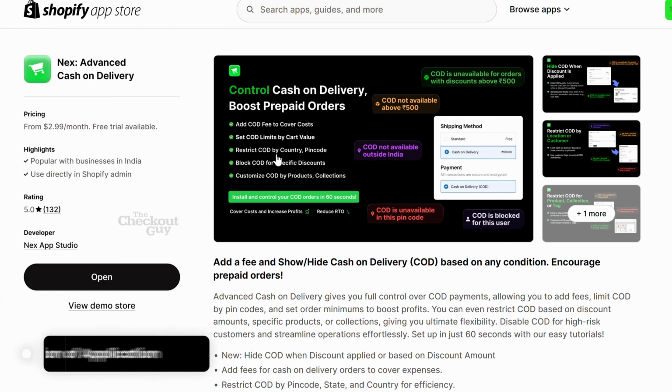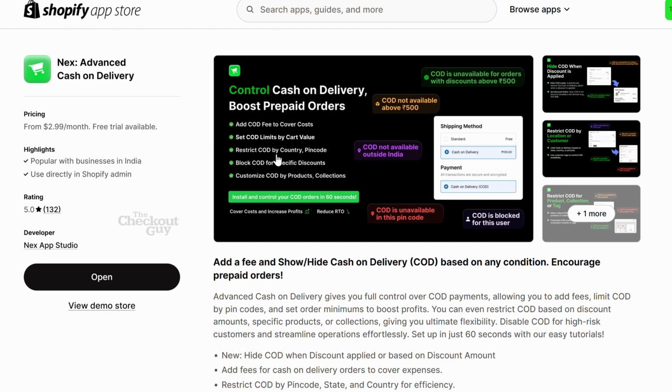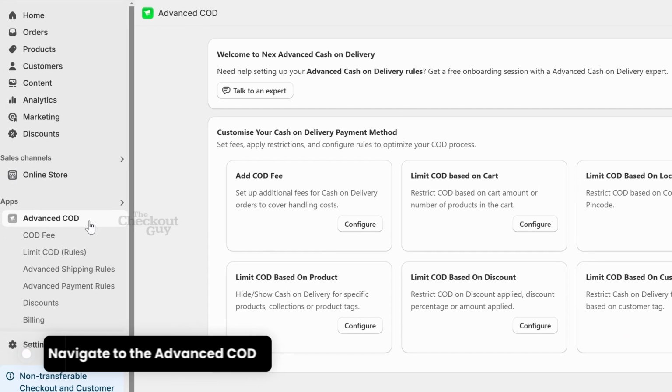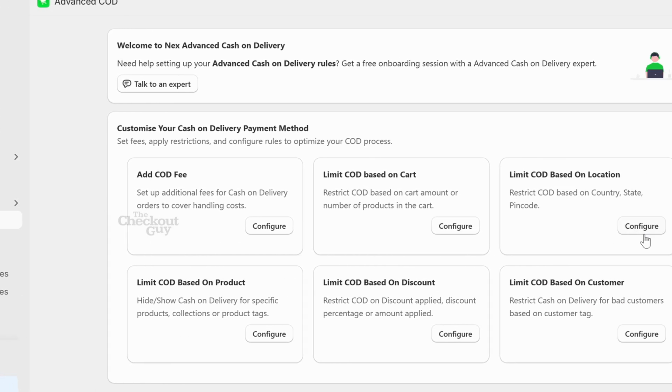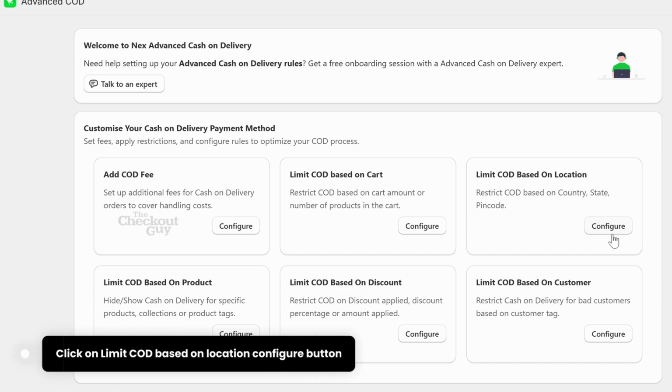For this, I am using Advanced Cash on Delivery app in my Shopify account. So you can also install the same app from Shopify App Store. It's very easy to use. Once installed, then go to Advanced COD button, then limit COD based on location configure button.